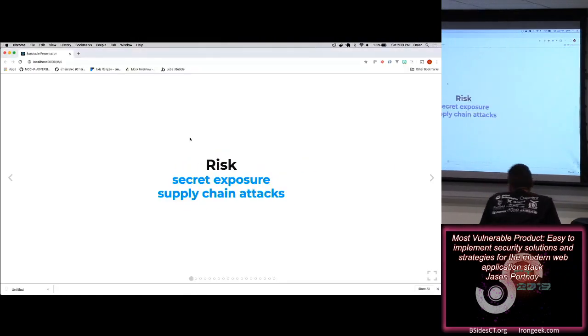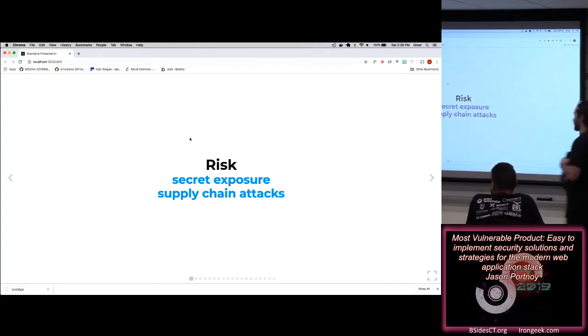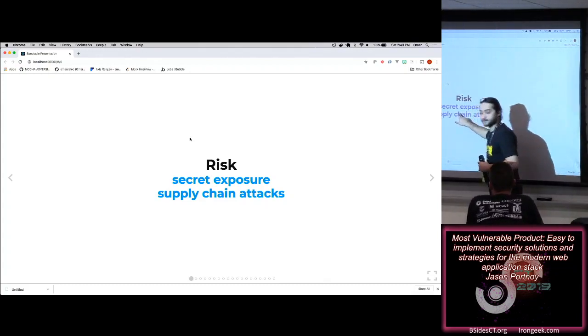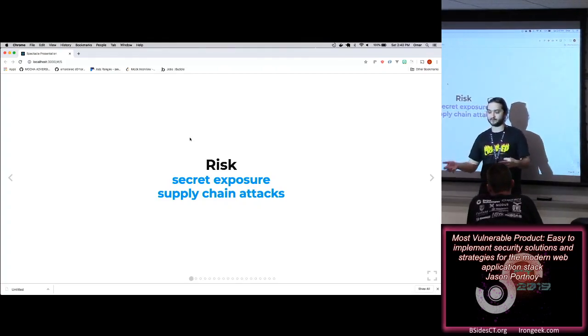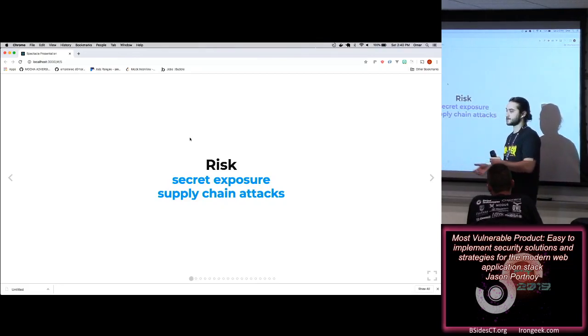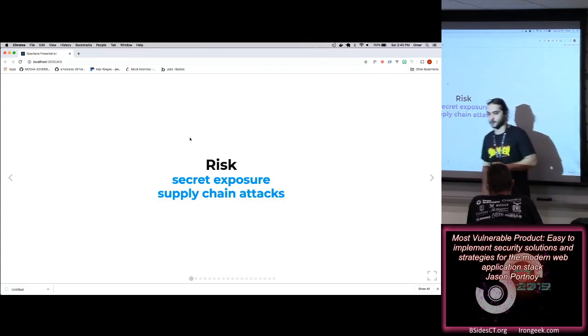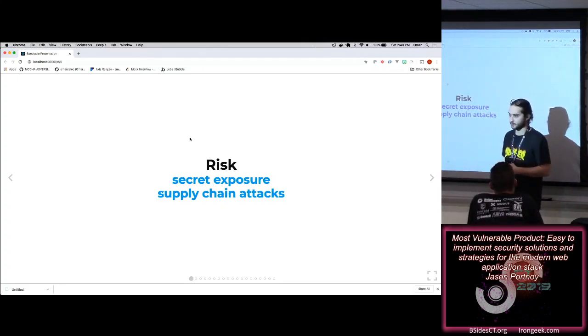So, alright, your 2 main issues with Git, your risk, are going to be secret exposure and supply chain attacks. What is secret exposure? Secret exposure is when you, say, submit a config file to a public repository. People read it, they grab your, say, Amazon keys, and they charge up like $1 million spinning up crypto jackers.